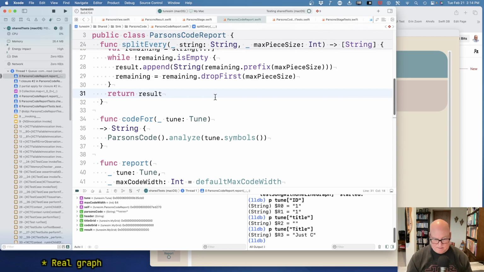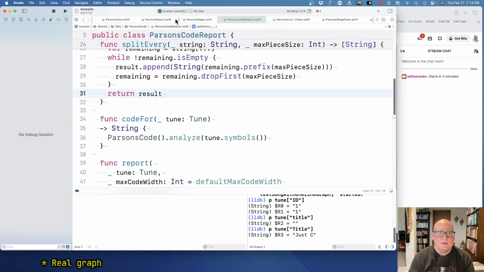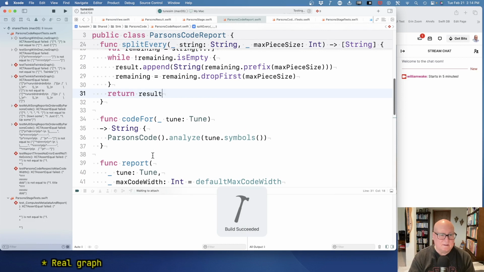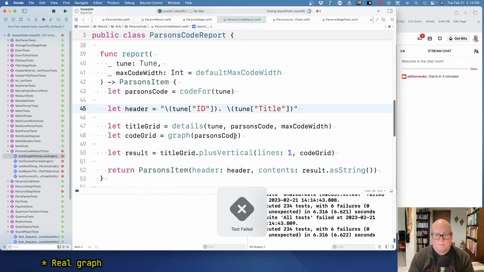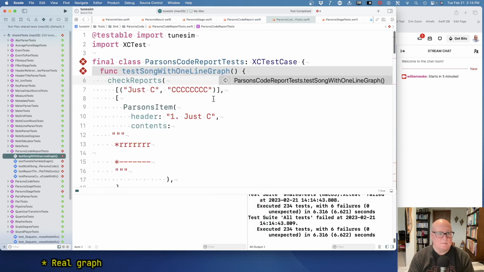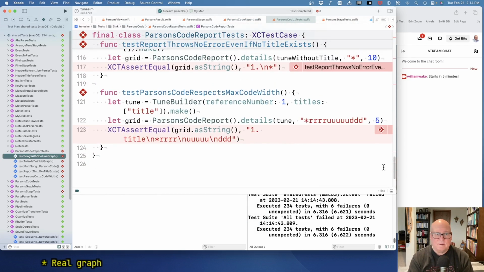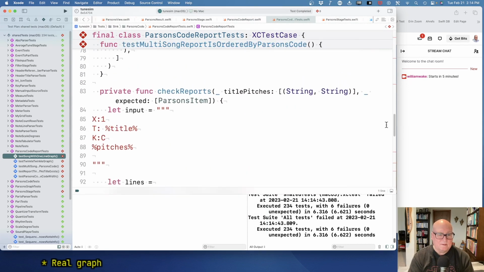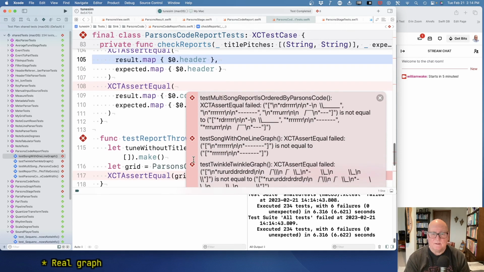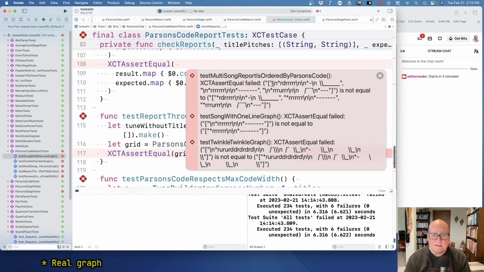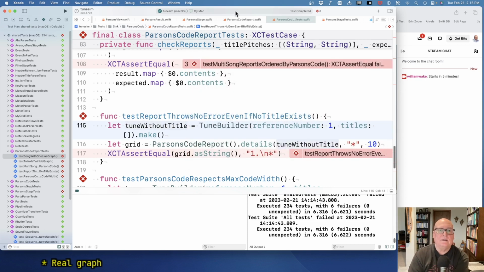All right, let's run this again. Oh, I got to take out that breakpoint. Continue. All right. Hopefully they're failures, but they're fewer failures. Check reports. The titles are right now. Okay, now let's see what's up with these. Oh, /n. All right, so somebody's still putting a /n in the body.